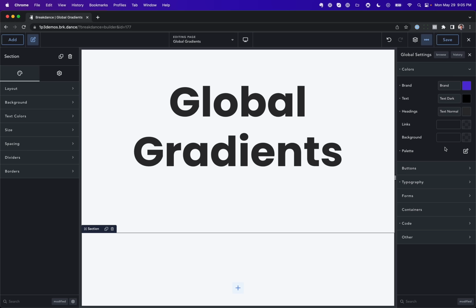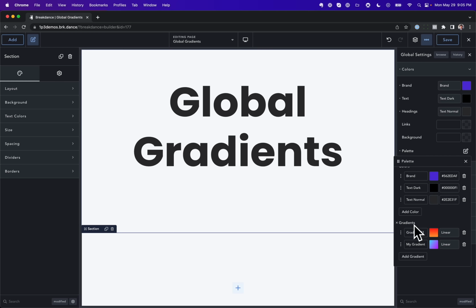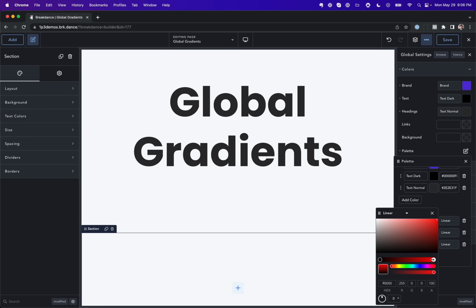Let's take a look at the new global gradients functionality available in Breakdance 1.3. So normally in Breakdance, you go to global settings, colors, and you can set up a global color palette. I've already done that on this site. What we added in 1.3 is the ability to add gradients to this palette. So you'll see a new gradient section, and I've already added 2 gradients here. Let's add another. So I'll just click add gradient, and let's go ahead and create a gradient.